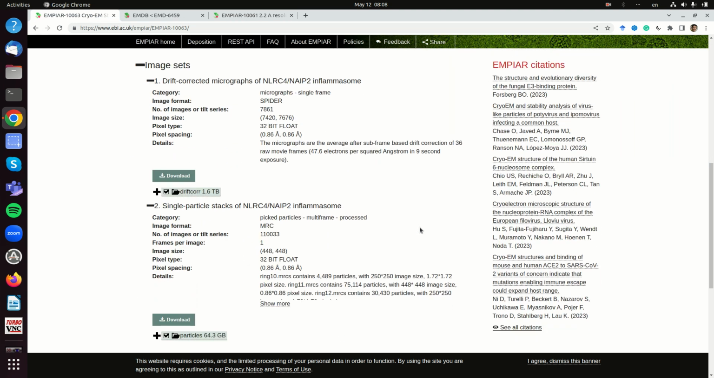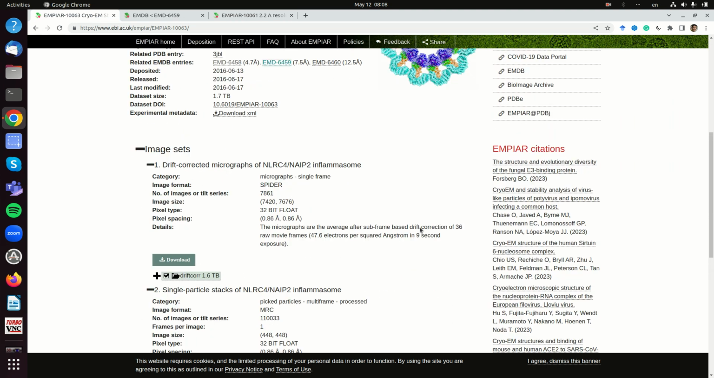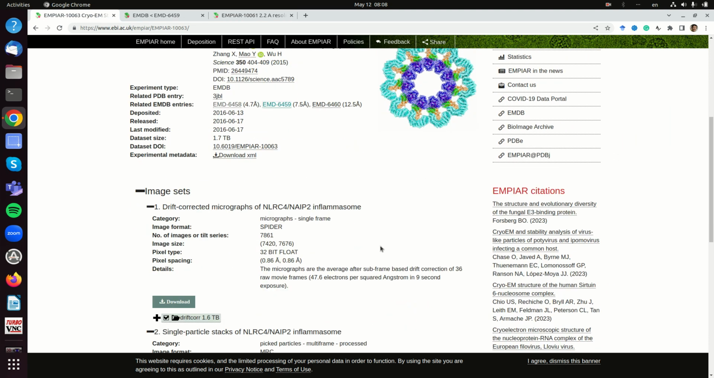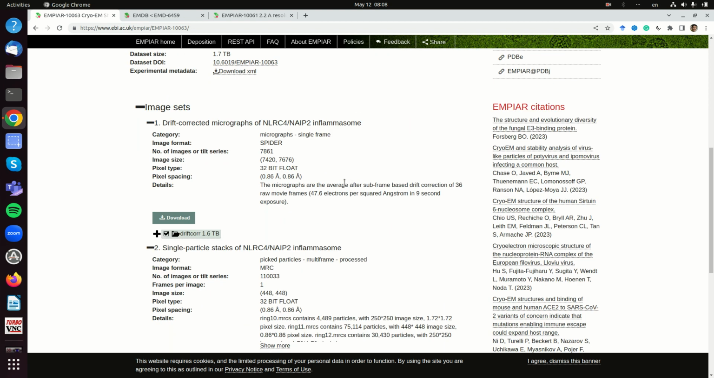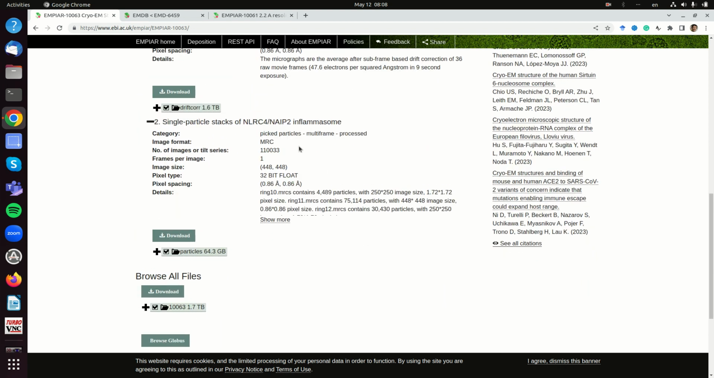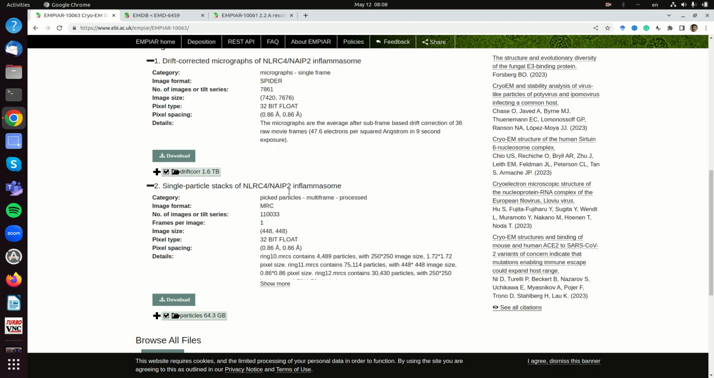So they are particles from an inflammasome, and this inflammasome has a couple of structures. One is a ring of 10 subunits, and another is a ring of 12 subunits. So we have taken the one with the subunit. So here we have the ring with 10, and we have also the ring with 12.